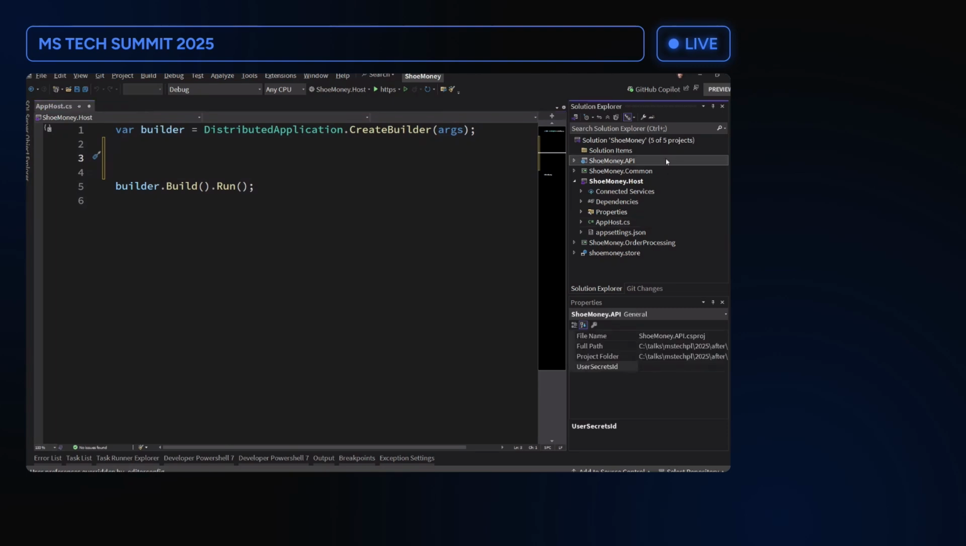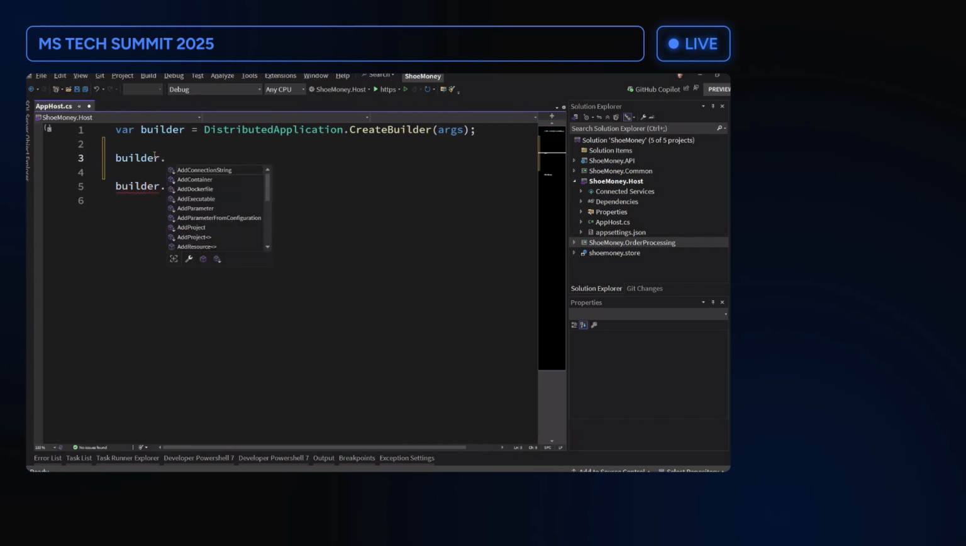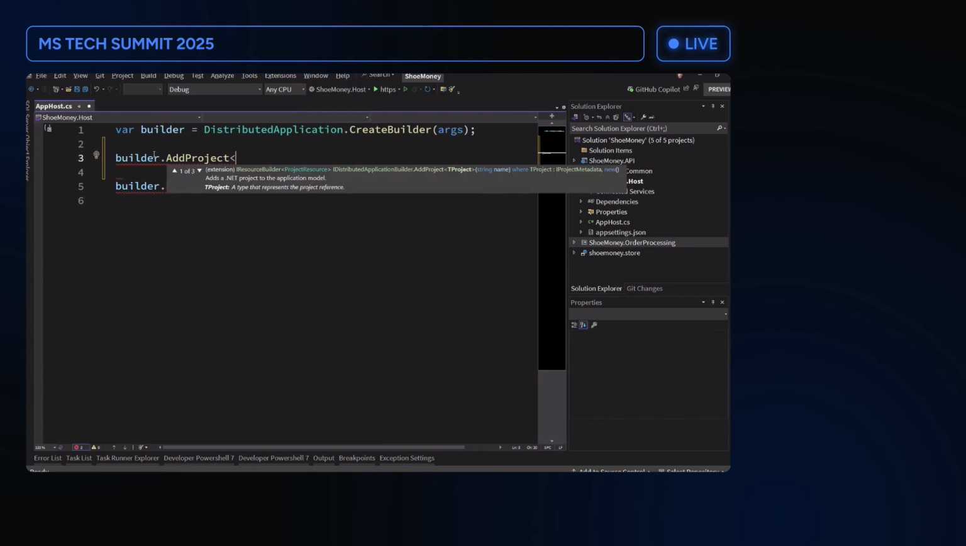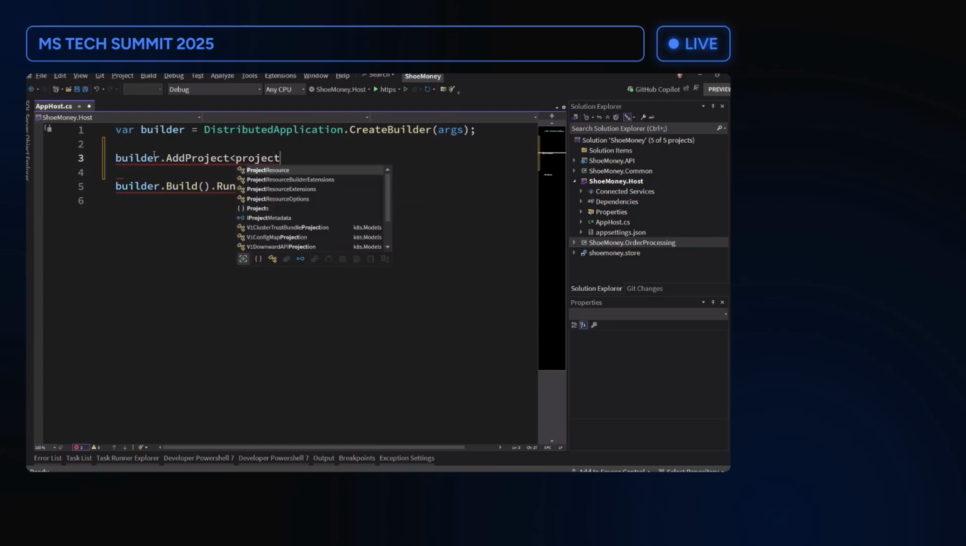So I'm going to grab the API project. I'm going to drag it on top of the host. That'll just make a project reference for me, and do the same with order processing. And once I have those references, I can use the builder to say add project. And this project is going to be Projects underscore, and I'm going to add the API project. And here you need to give it a name to identify it, and I'll just call it API.